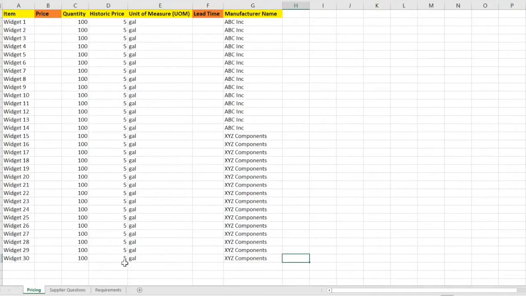My Excel document contains 3 sheets: a pricing sheet, supplier questions, and requirements sheet. My pricing sheet just lists my line items as well as my quantity, historic price, unit of measure, and manufacturer name. You can, however, add more system terms to your Excel document if need be.